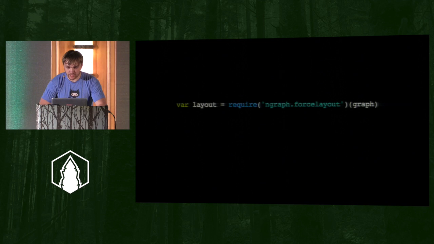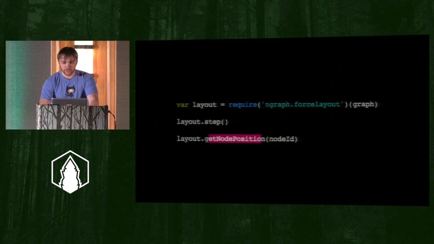This battle of the forces is encoded within this NPM module. And this NPM module takes just one argument, a graph. Now, if you want to perform one iteration of this physical simulation of this battle, we just call layout.step, right? And if somebody wants to get the position of the node at any moment of time, they could say, layout, give me the position for this node ID, for this node, right? Or if you want to combine this layout algorithm with requestAnimationFrame, you can do it like so.